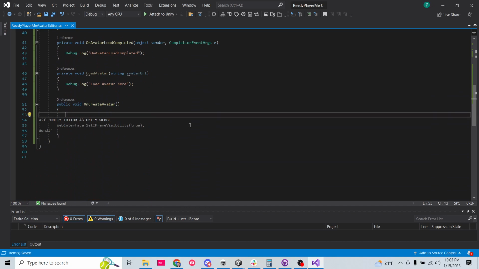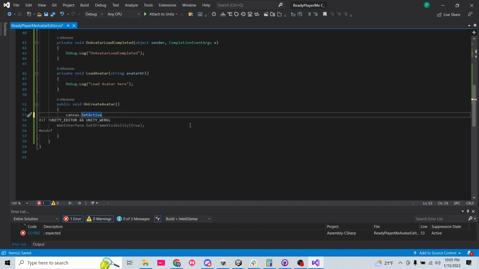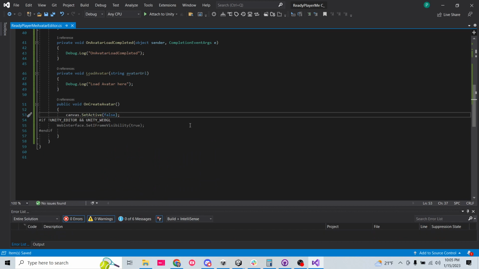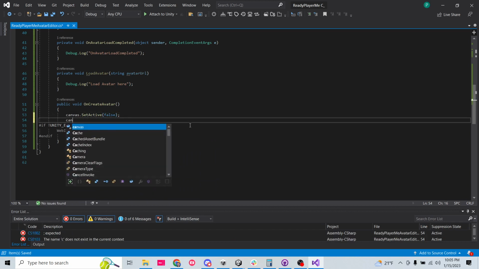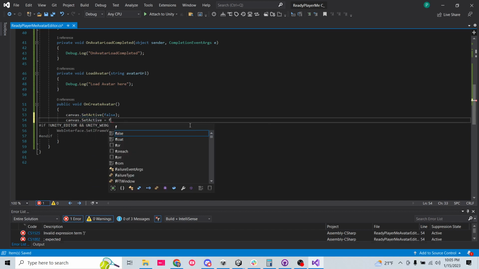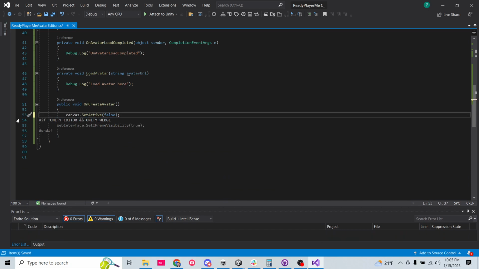So canvas dot set active false. Sometimes I don't know if it wants to be like canvas dot set active equals false or canvas dot set active false. I don't know. I think components do it like that second way, but that's that.